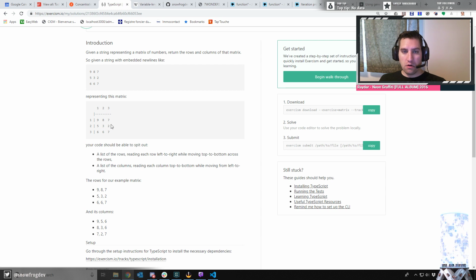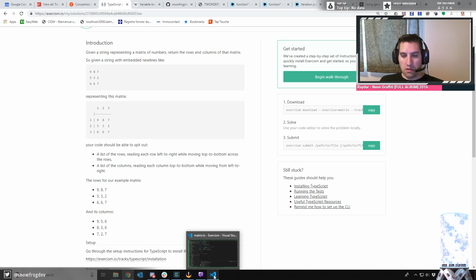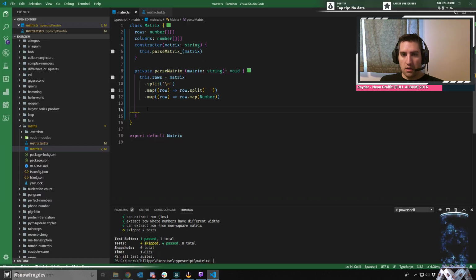I don't know what you were supposed to call this, but 1, 1 stays 1, 1. But then 2, 1 becomes 1, 2. 3, 1 becomes 1, 3. So you basically just invert the indexes. That's interesting. Let's try that. How would I do that?